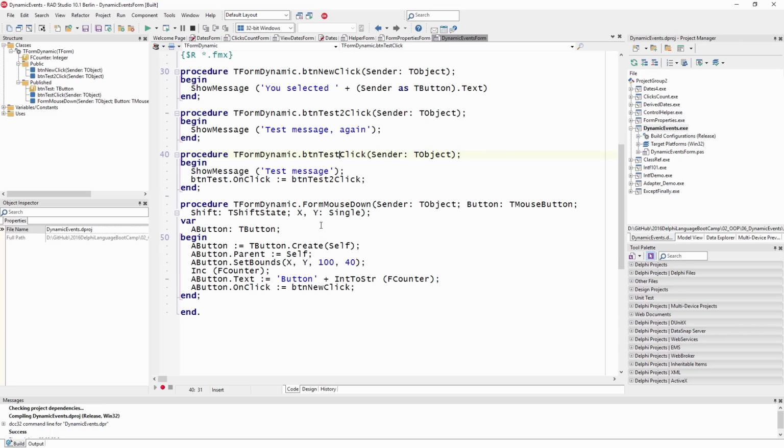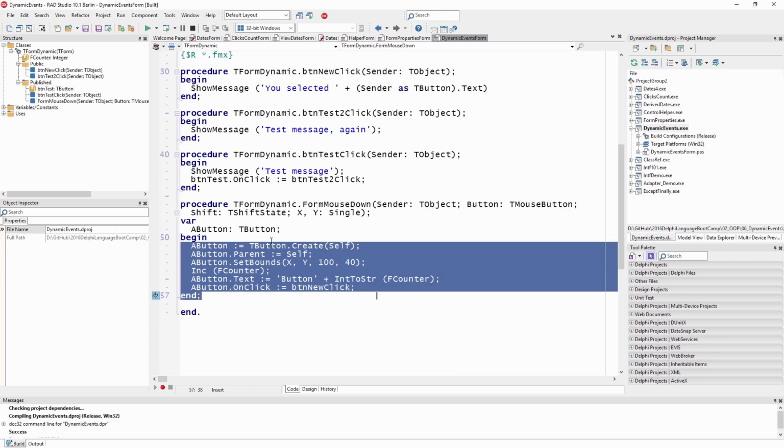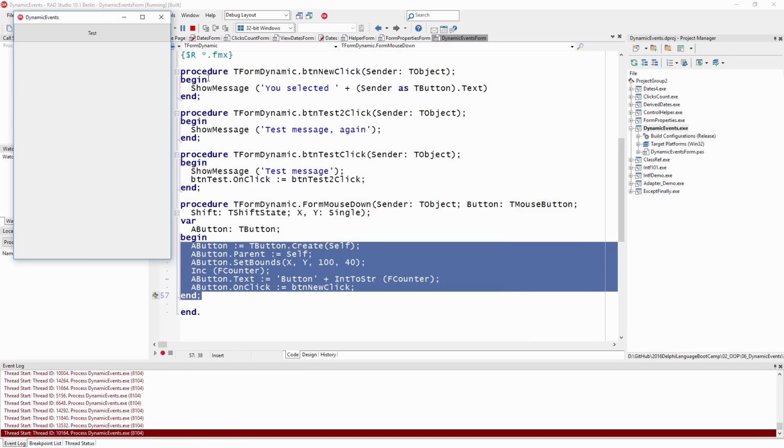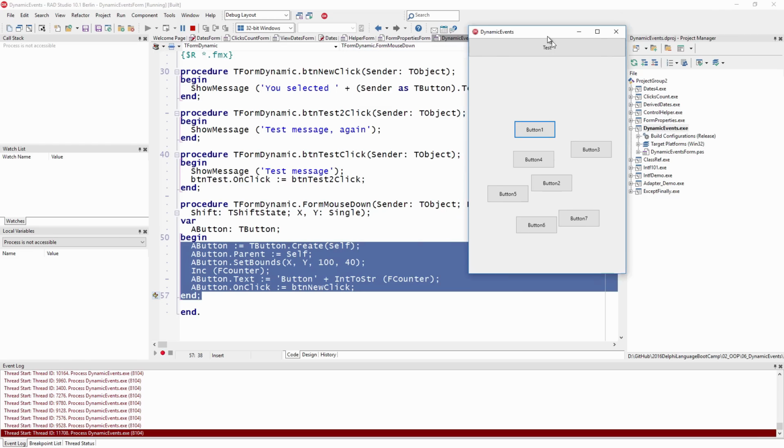Now, of course, I can do something similar in terms of assigning an event handler also to an object that I create dynamically. This is the code you need, the minimum code you need to dynamically create a new button in the application when I click on the form outside of the other button. And then these buttons get behavior, which is the event handler. So I'm assigning properties to buttons, and I'm assigning an event handler to the buttons themselves.